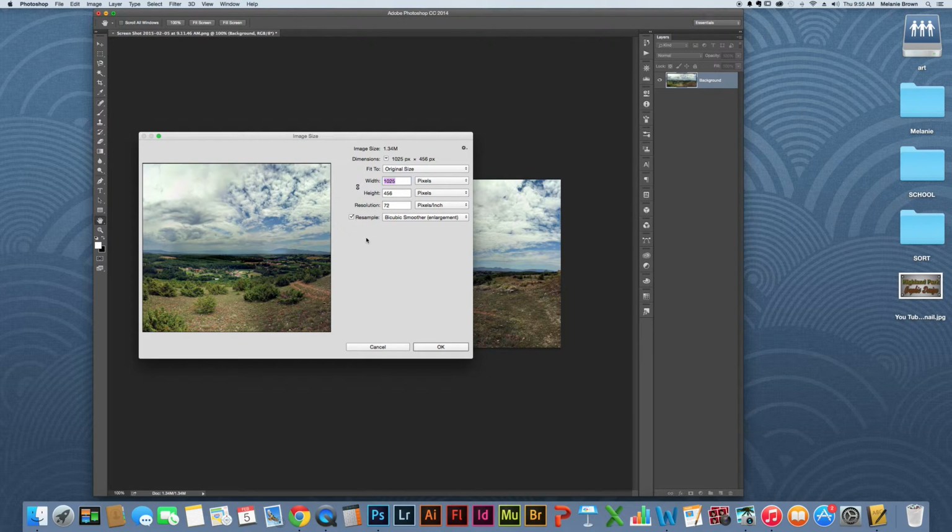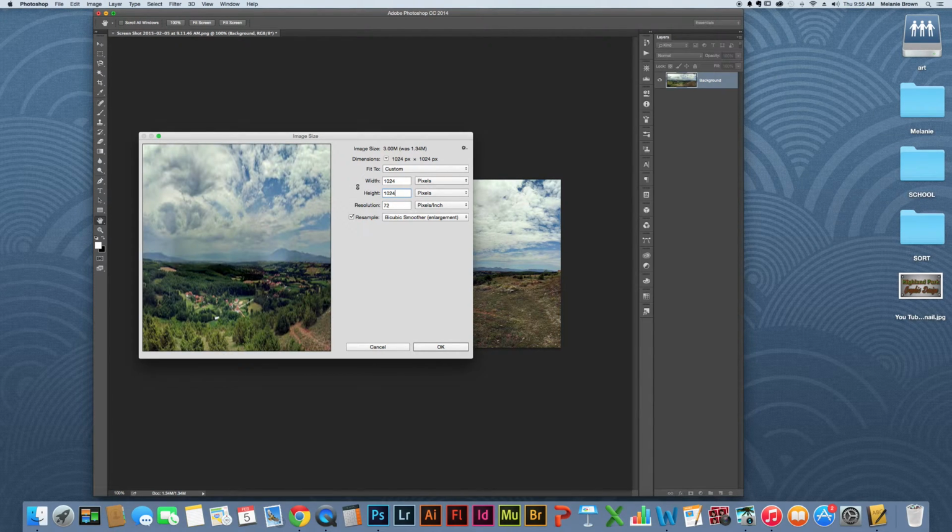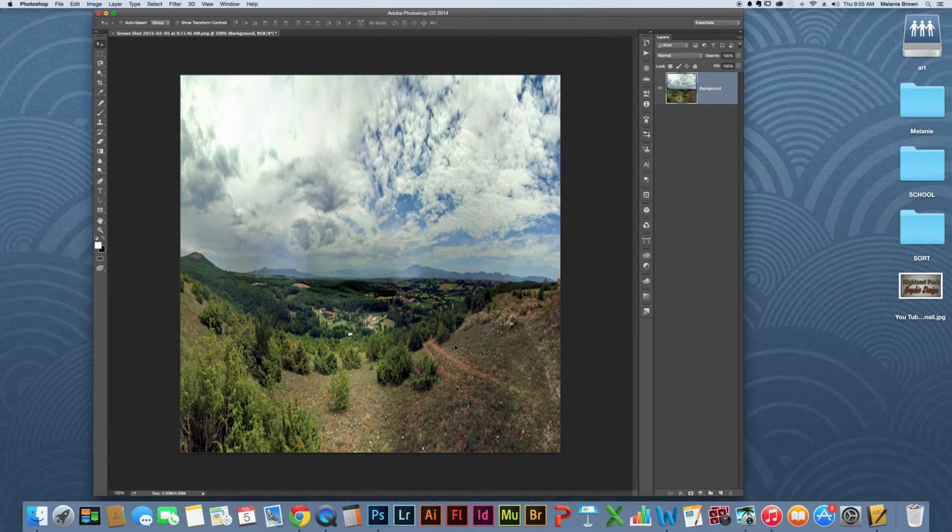We want to make sure that we can distort this image. We need to set the height to the same as the width. So the height is 456. We need to change that to 1024. So we're going to change that to 1024, and we get this blurry square. Okay, and then we're going to select OK.